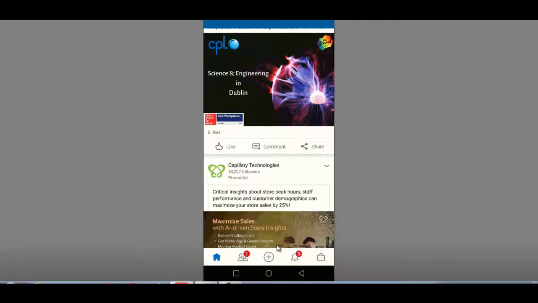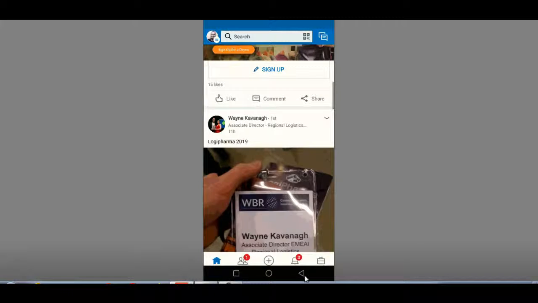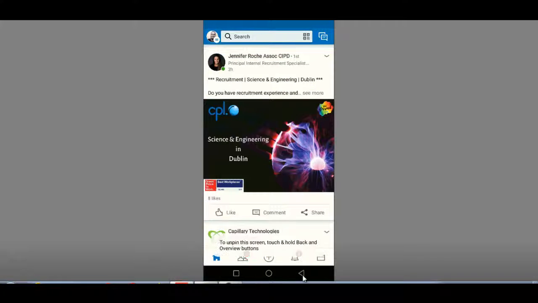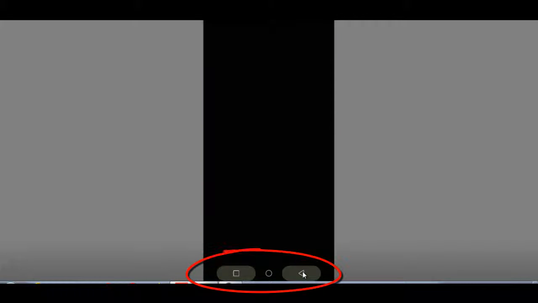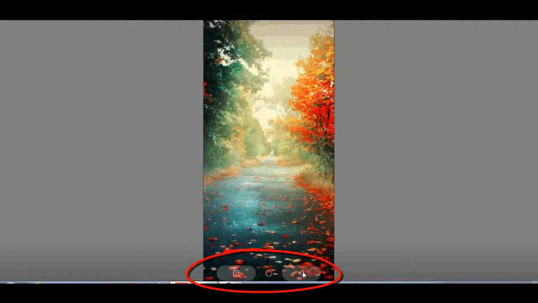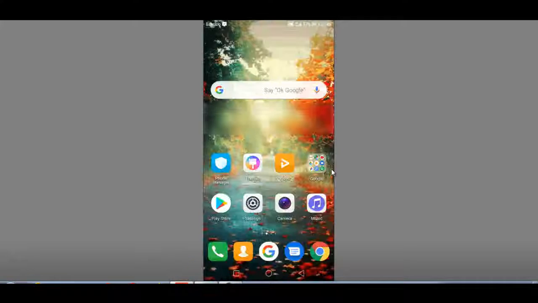Okay, click on the back button. You can see you can't get out from this page. Once you want to go out from this page, just press both buttons together, overview and back button. So now I'm going to turn it off. Press both buttons. It has been turned off now.